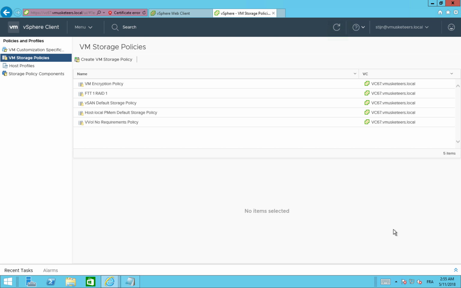This is the way we should create it in the HTML5 client, which in my opinion is a little bit different, but it feels more natural. So which is for me a better way forward.